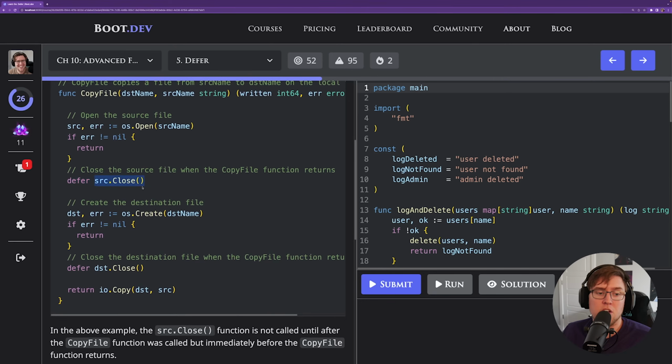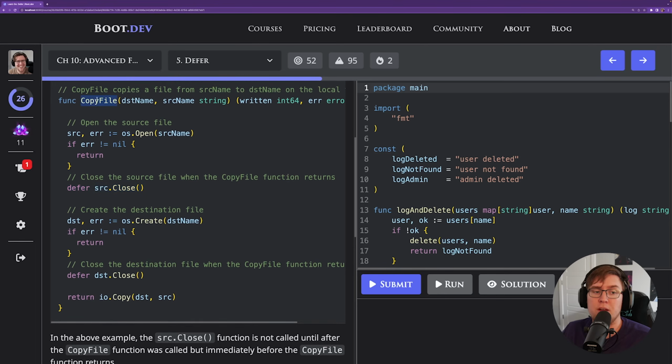The problem is, closing the file at the end of the function is a little tedious because we have multiple return statements here. So we'd have to close it before both of them, if that makes sense. By using the defer keyword, we can just tell the Go programming language, hey, I want to call source.Close right before the copy file function ends, and it just defers it until the end, and it will only call it once, no matter where the function actually returns from.